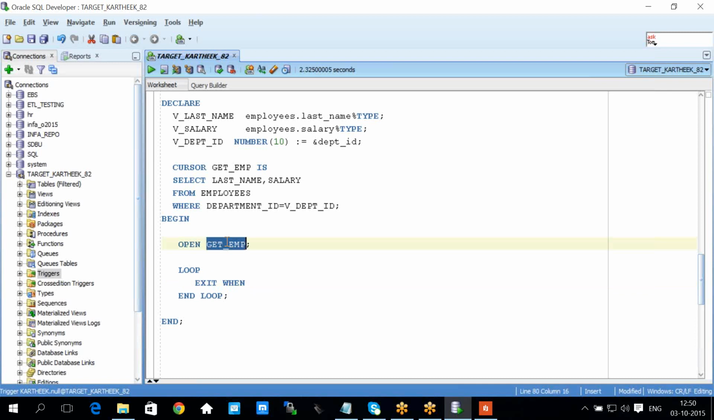So I'll use the cursor name. There are attributes for the cursor. One is called percentage found, another is called percentage not found. Exit when cursor name percentage not found. Okay, this is fine.